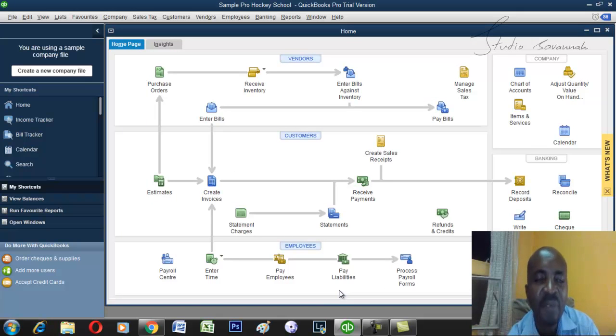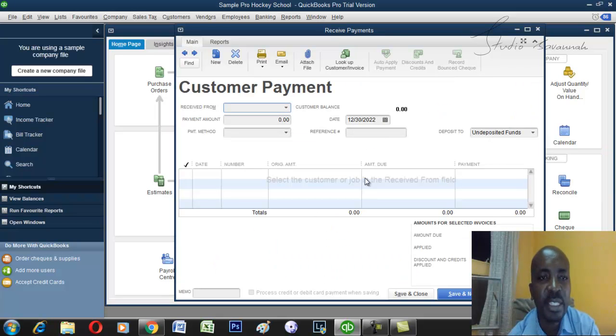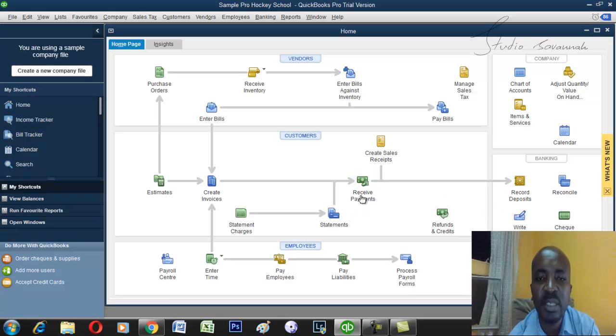So I have billed a customer. I did some work for them. I delivered some hockey sticks to them, and I've issued an invoice. So I wait until the time that they're going to come and pay me. They receive the invoice. Within a couple of days, they issue a check for me, and they send that check. When they send that check, I will use this next step, which is receive payments.